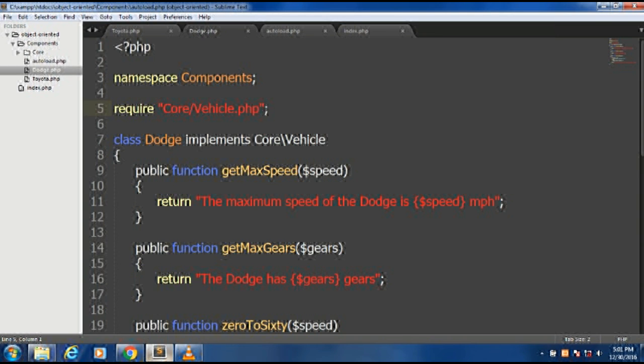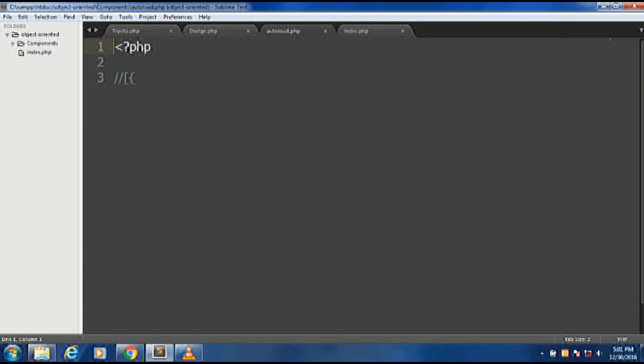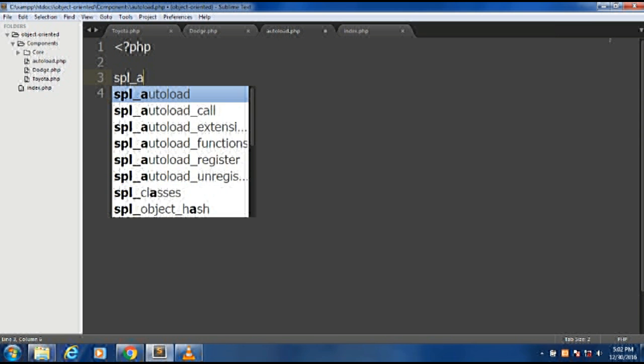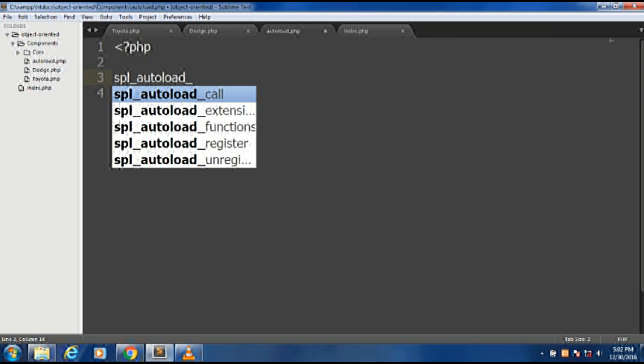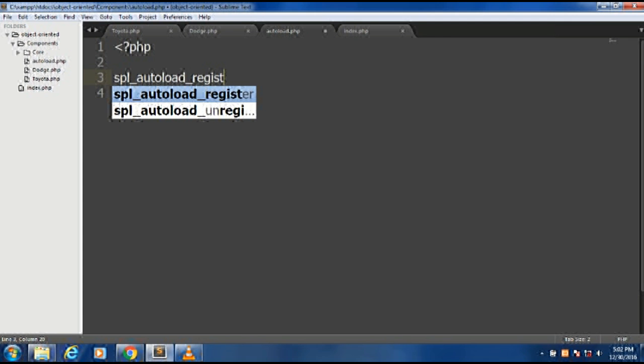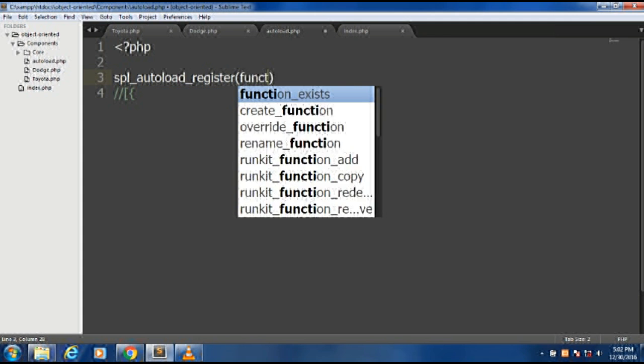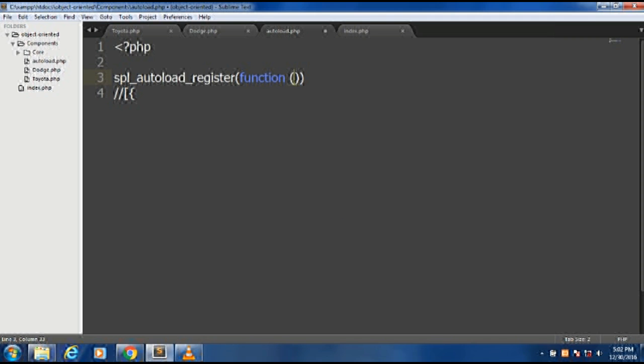Okay, so we'll go over to the components directory, create a file called autoload.php, and get right to it. Use the function spl_autoload_register to register a function as an implementation of the autoload feature. So we're creating an anonymous function. This takes 3 parameters, but we're interested in just the one, which is the function.